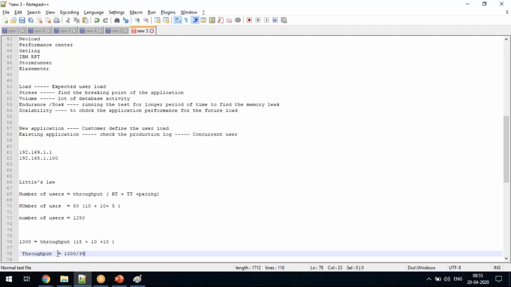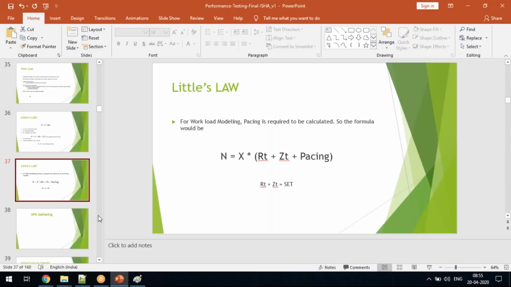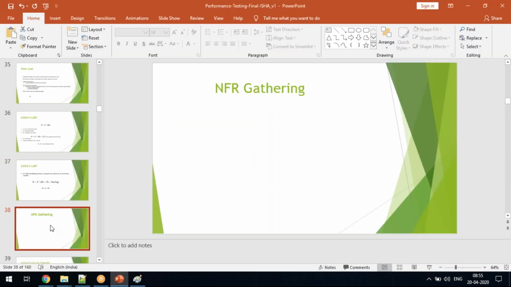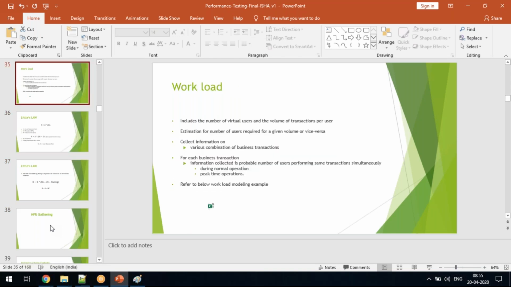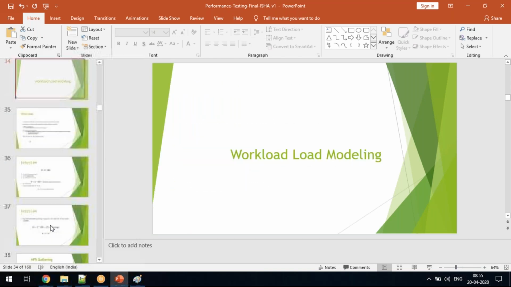So this is how you do your workload calculation. Are you able to understand, guys? Yeah, it's clear. Yes, sir.